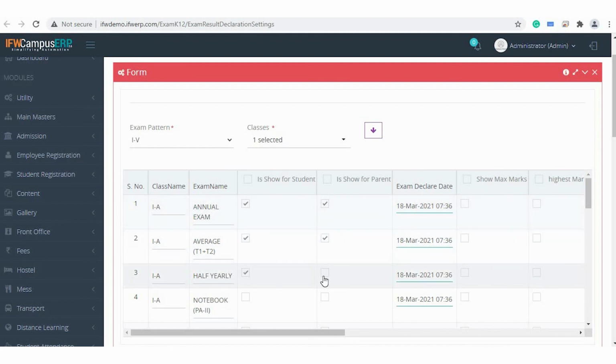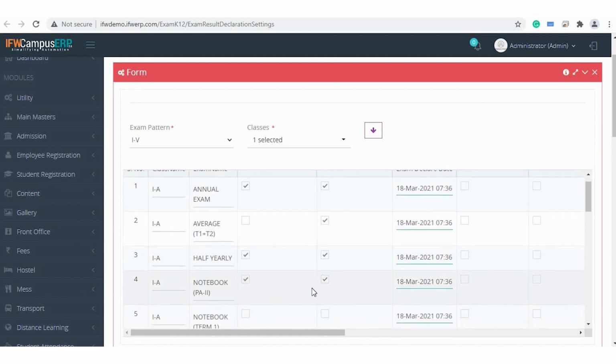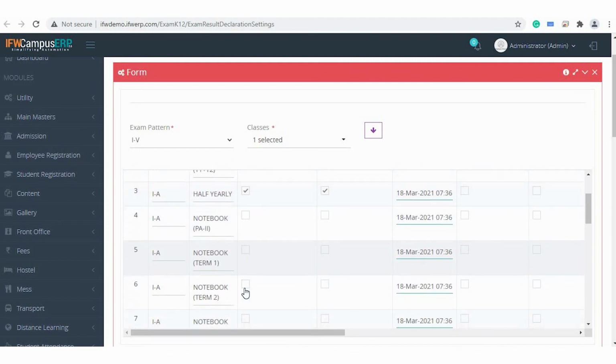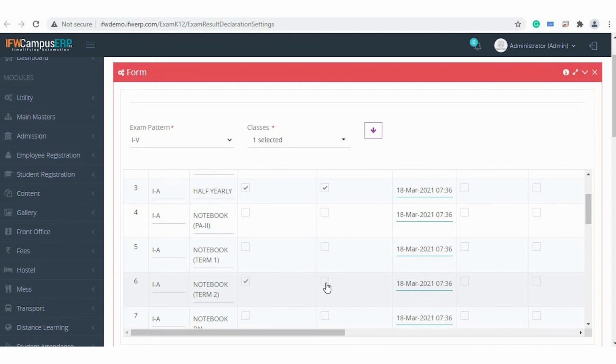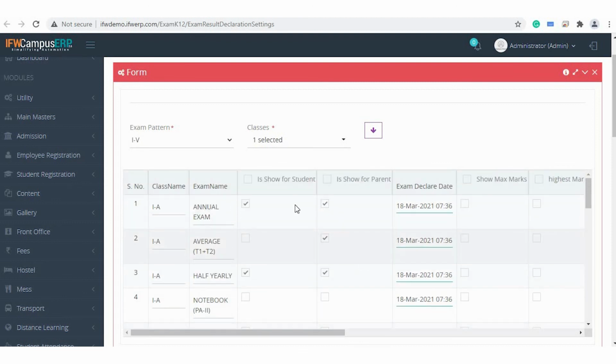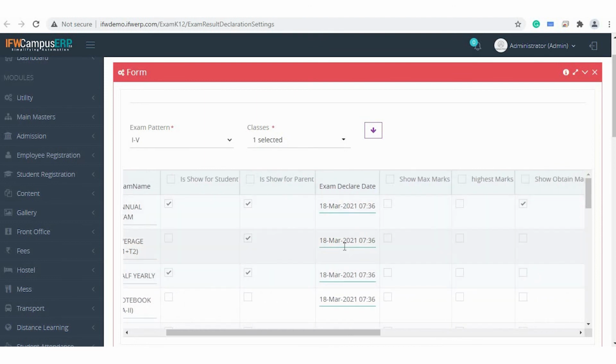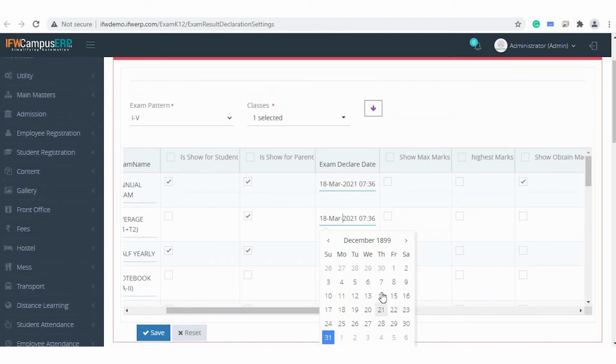You have to select the exams whose marks will be displayed on their login. For example, if you don't wish to show the average of T1 and T2 to students, you can uncheck that. It will only be shown to parents. And if you don't want to show the notebooks marks to any of the logins, you can keep it as unchecked. So check only the exams for which you want to declare the results. Here you have checked the logins in which the result will be declared. After that, you have to give one declaration date and time. Here you can select the declaration date and time from the date picker given.